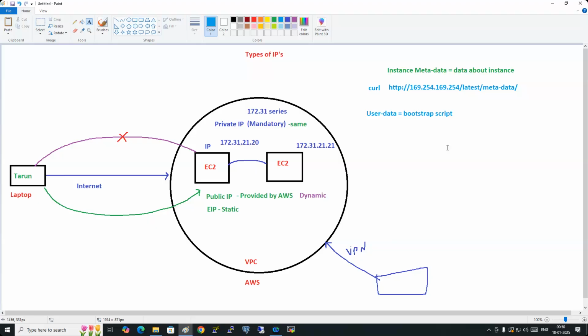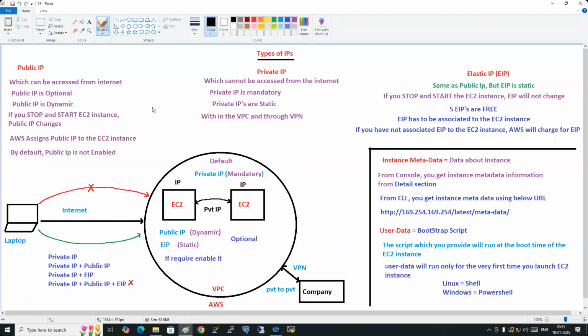Okay, so understood the bootstrap script. On Linux, which script do we use? Shell script. For Windows, we use PowerShell. Okay, so this is what we have learned till now.